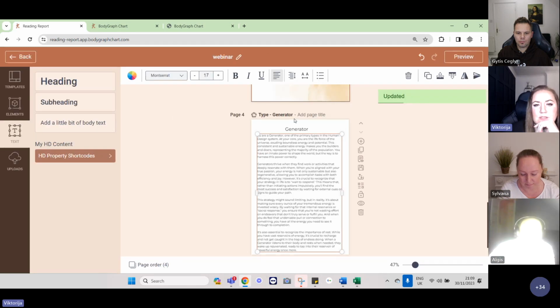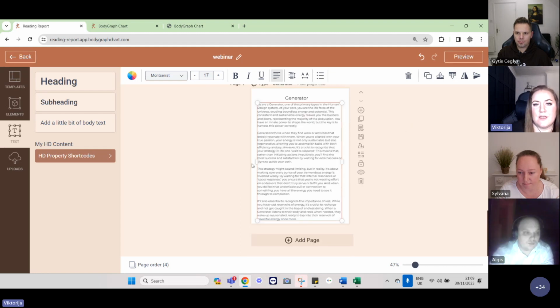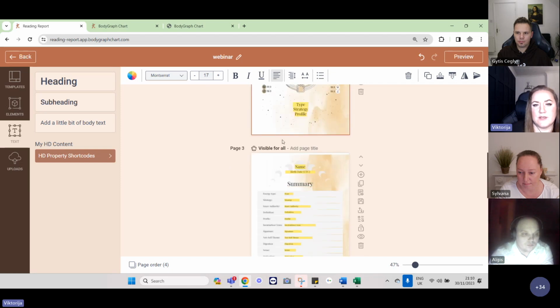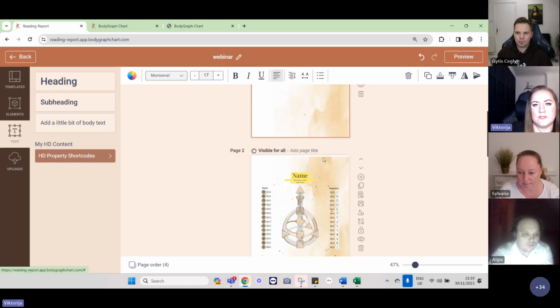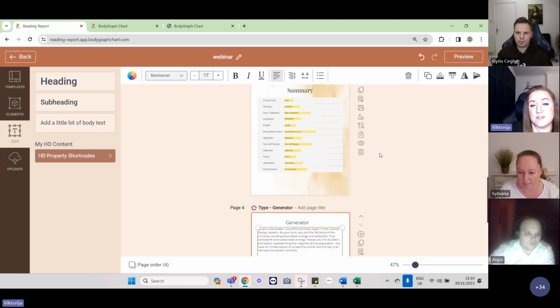That means what the system does when the person submits the birth details and location, this report generator will automatically pick up the numbers that are relevant to my submission, and I will only be able to see those pages that are visible for all, such as the title page or chart page or summary page.